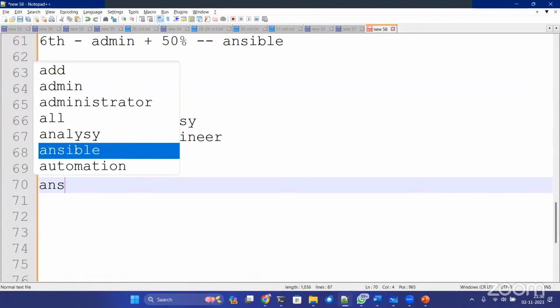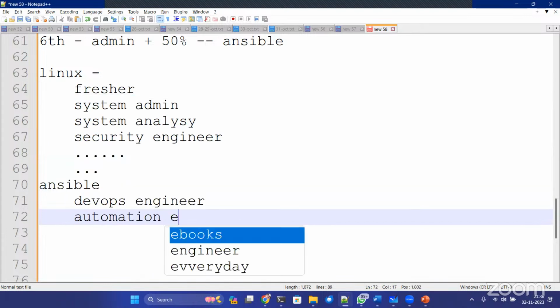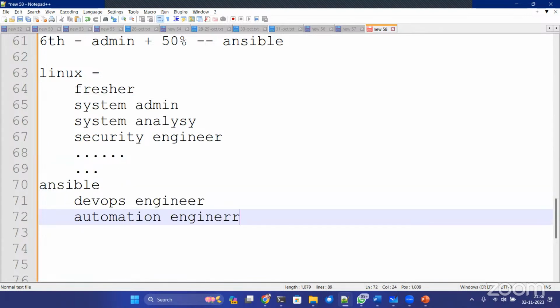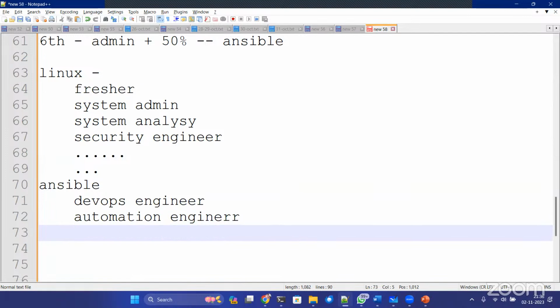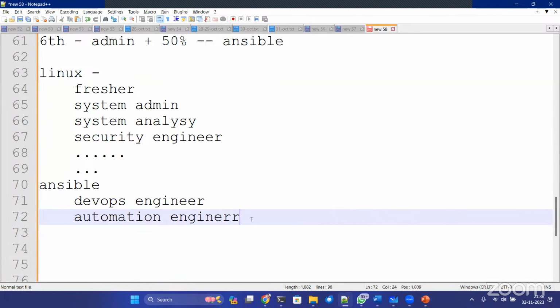And if you know Ansible, then what profiles can you apply for? You can apply as a DevOps engineer or automation engineer. Okay. So these are the two big profiles that you can apply for, and you can elevate your career to the next level. If you're already working somewhere, having maybe 1 or 2 years of experience, then obviously just go for the DevOps or the automation engineer profile.